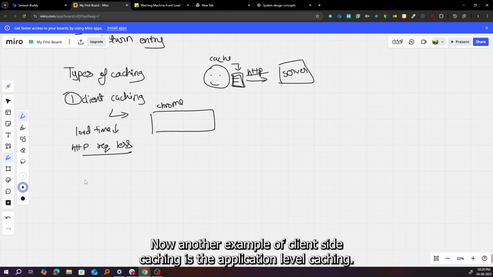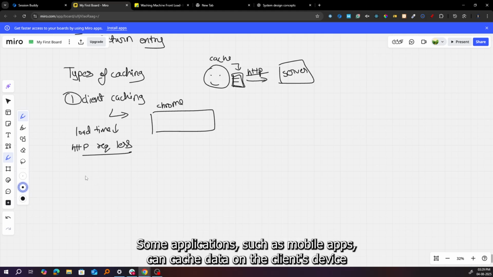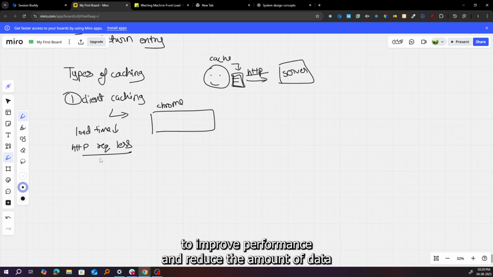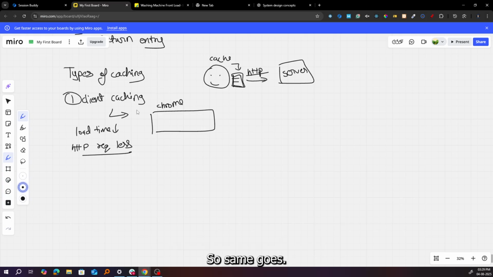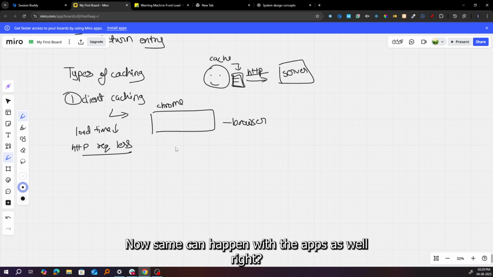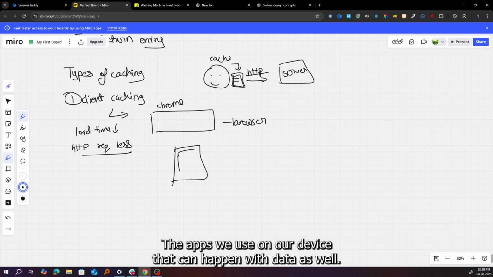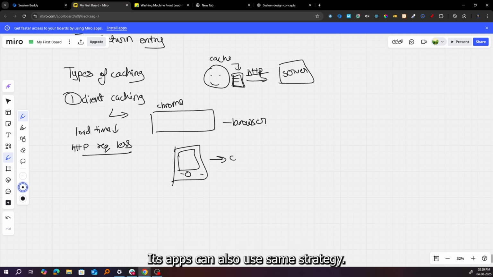Now another example of client-side caching is application level caching. Some applications such as mobile apps can cache data on the client's device to improve performance and reduce the amount of data that needs to be transferred over the network. So same goes, this was the browser example. Now the same can happen with the apps as well, right? The apps we use on our device can do it as well. So apps can also use the same strategy.